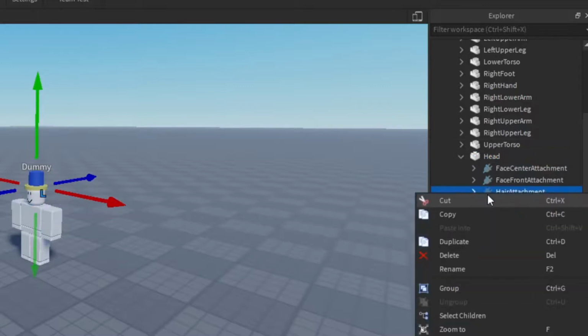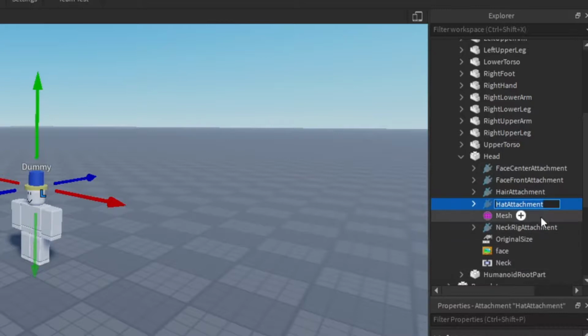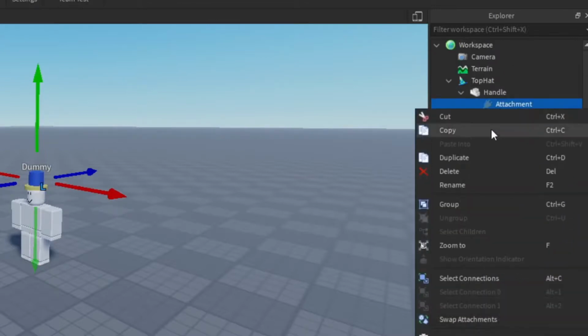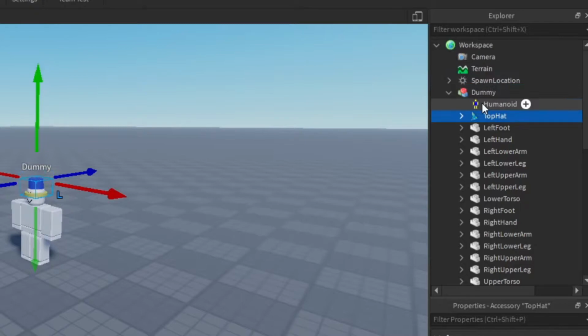So we're going to go ahead and go to the hair or the hat attachment. Since this is a hat, we can go ahead and copy the name of it. And then we can go ahead and rename this attachment and give it the exact same name. Alright, there we go.